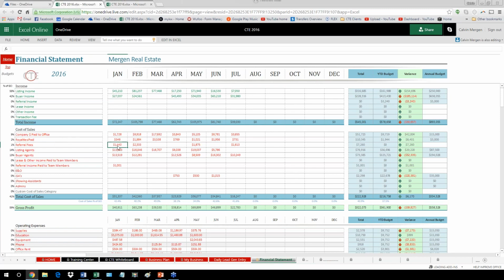Royalties, referral fees. Did you pay out any referral fees that month? What did you pay out to your listing agents, your buyer agents? What did you pay out in referral income to other agents? It has your ISAs, your showing assistants. And some people will try to go in here and type in here, and it will not let you type in there because it is going to autofill from your My Business.